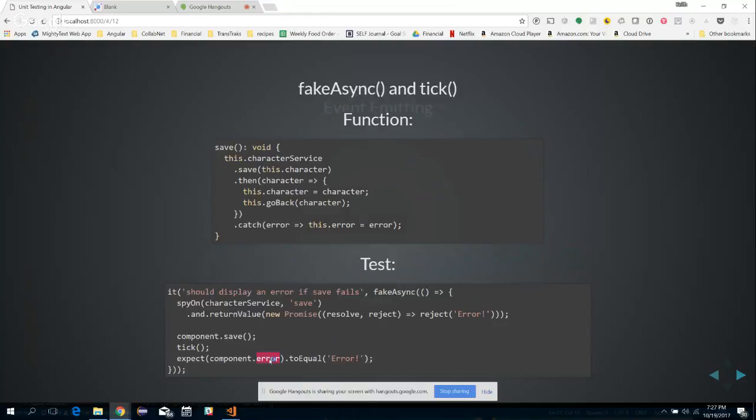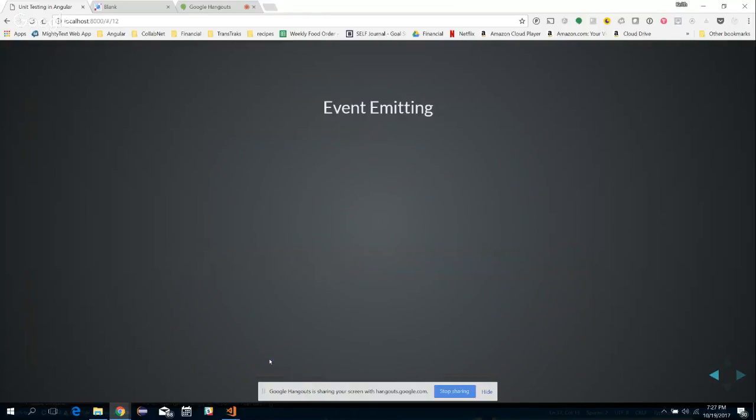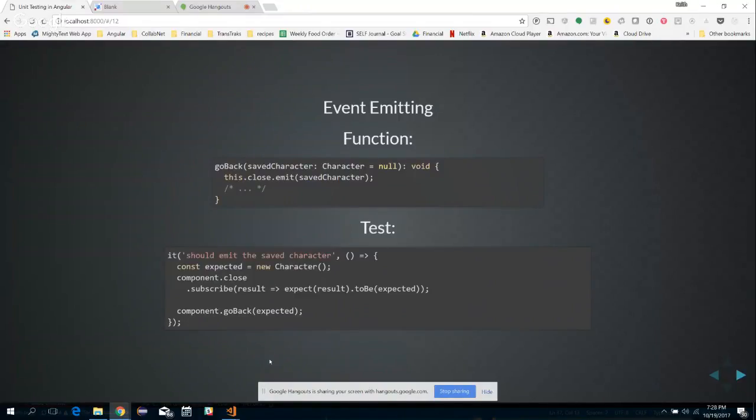All right, another scenario is event emitting. So, you know, Angular components have inputs and outputs, right? Outputs typically are event emitters. A component that is utilizing your component is able to subscribe to an output that your component has, and that output will emit values occasionally. So here's an example of a function that ends up emitting a value. And here's the test that you would write against it.